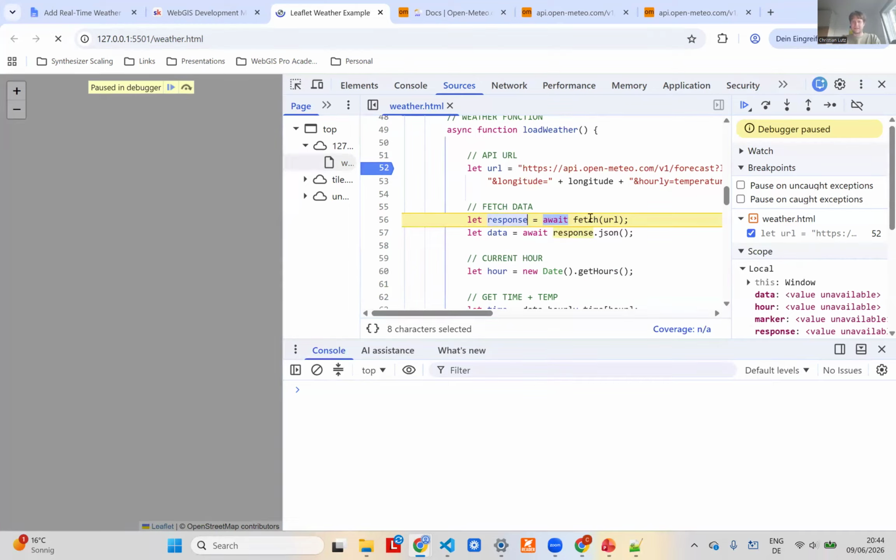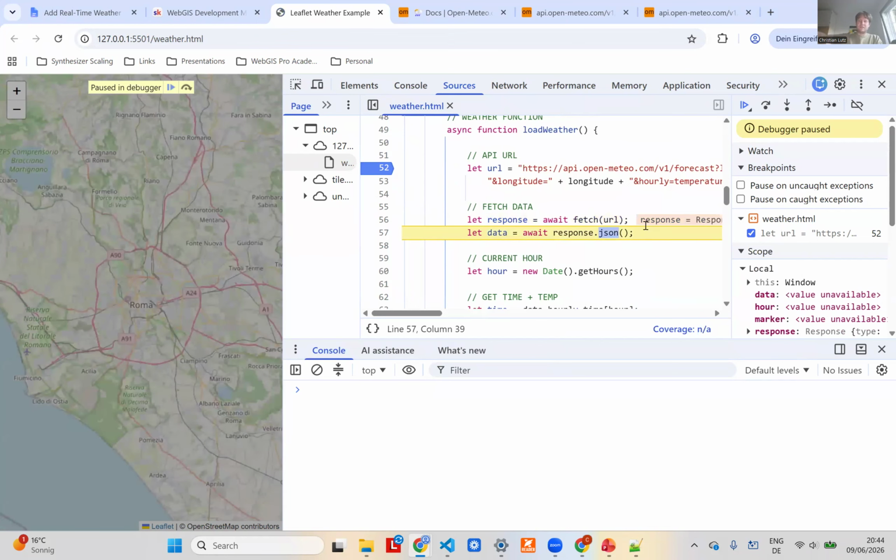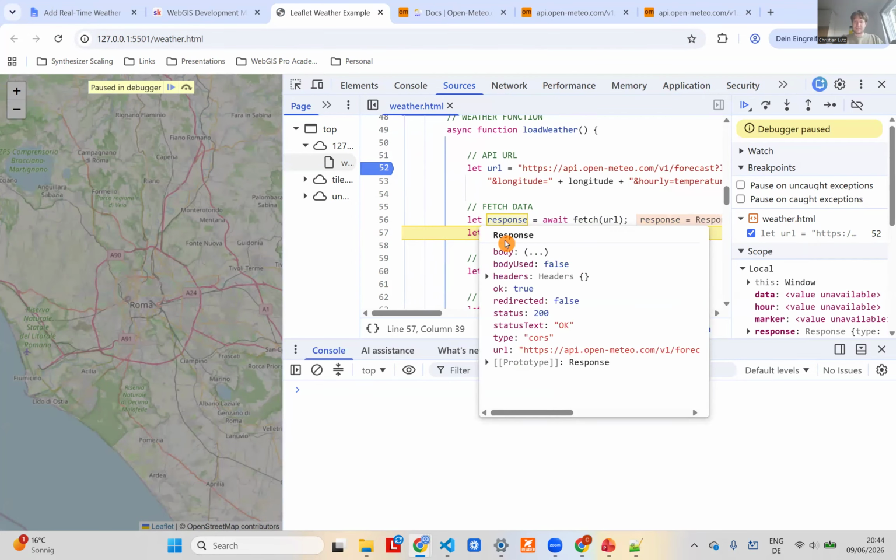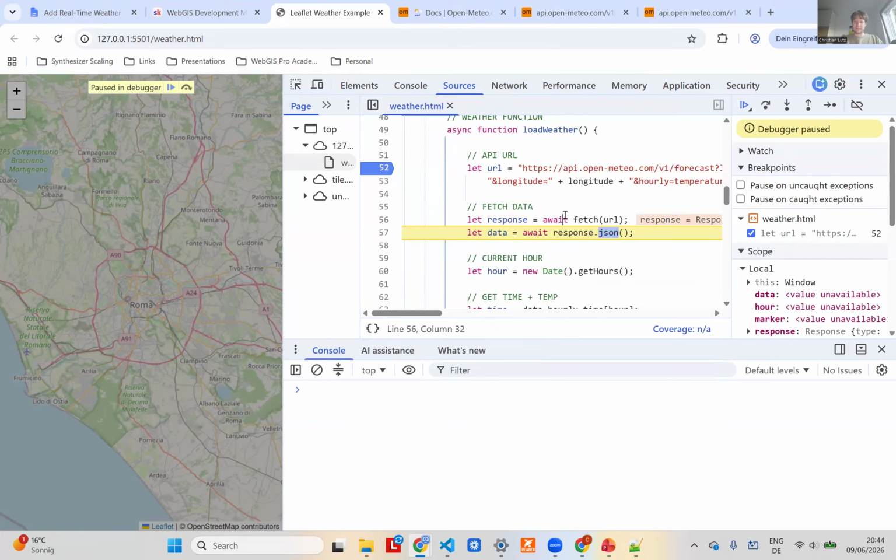Okay, so when I click F10, this line is getting executed. In this moment, you have seen how fast this was, sending the request and getting the response. And the response now is inside here. We get a status of 200. This usually means everything was fine. Everything went fine.